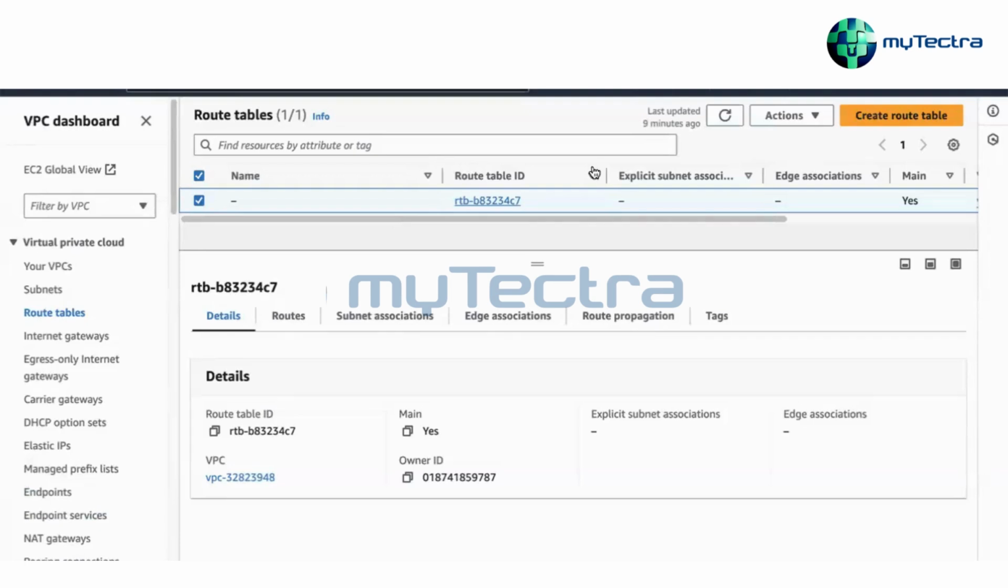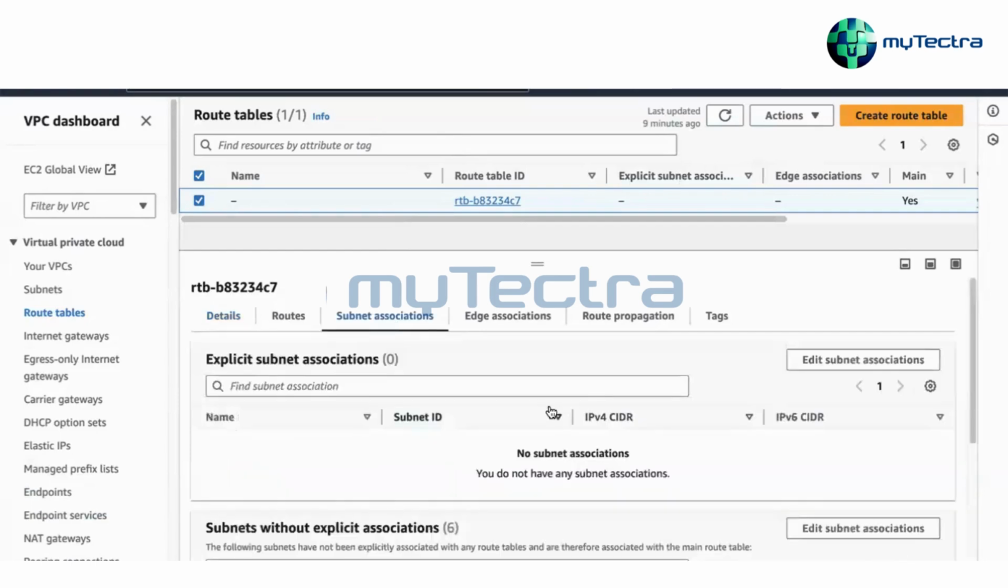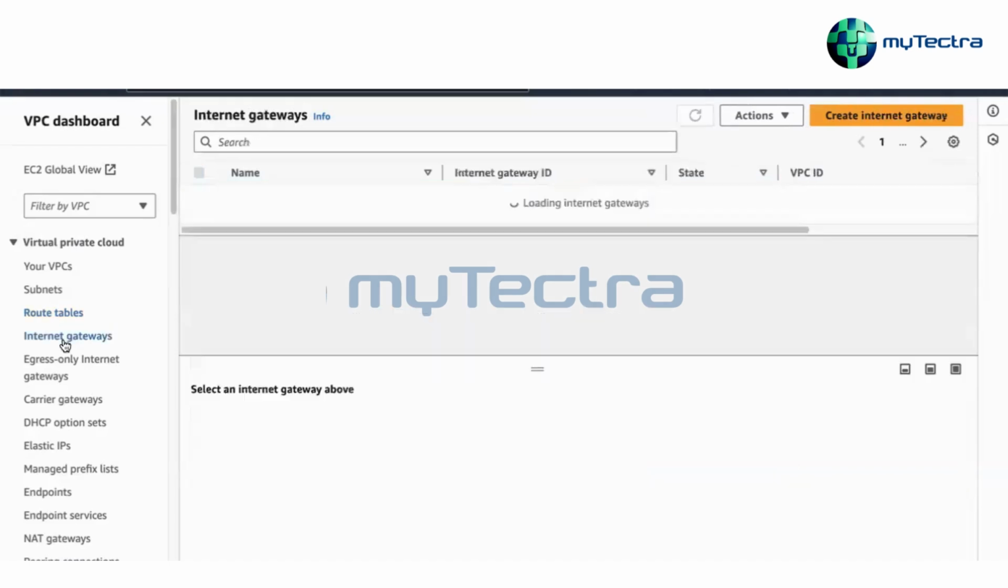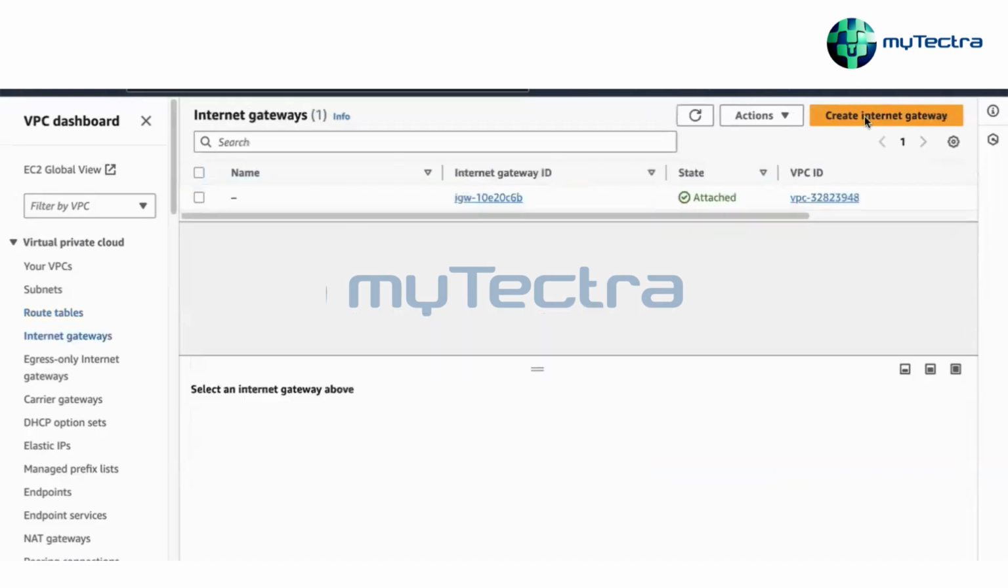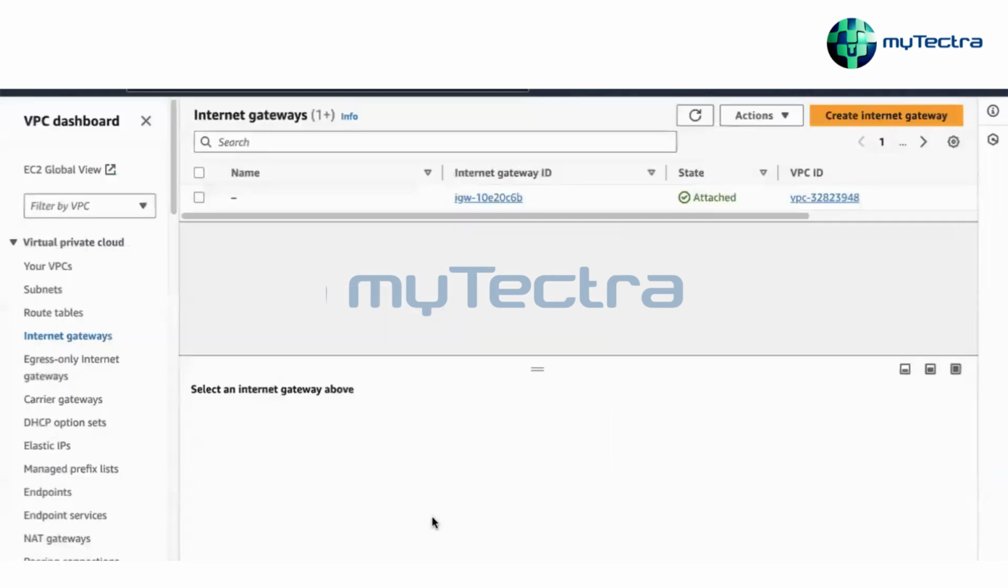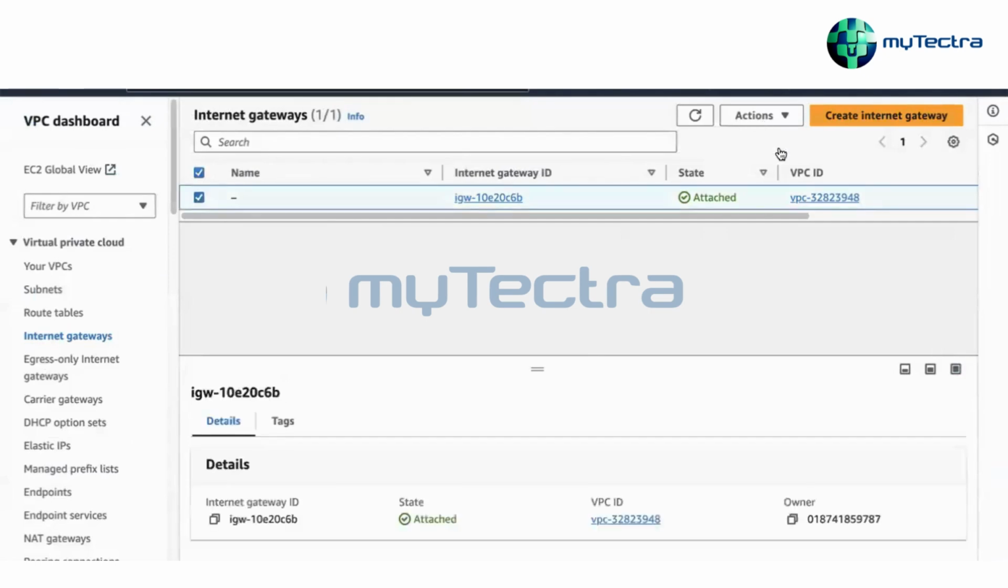Now what we'll do? We have created VPC, we have created subnet, and after creating subnet, we have created route table. Now we will associate the route table to the subnet. After associating, we'll get the entry over here also. Now I want to make this one my public subnet. Public subnet means I should have internet access. Now I will create an internet gateway. Name it, create it. After creating the internet gateway, I have to attach it to my VPC.